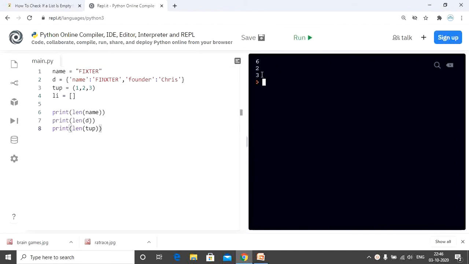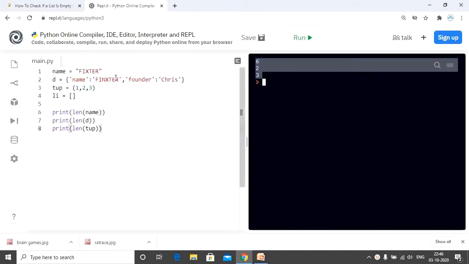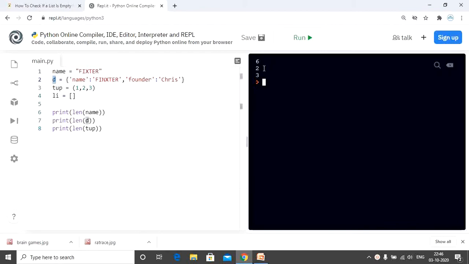And there we go. We have our output. So you can clearly see that the variable name holds the value Finxter, which happens to be a string and has the length of 6. Similarly, dictionary D has two key-value pairs, so its length is 2, and the tuple tup has 3 values, so its length is 3.